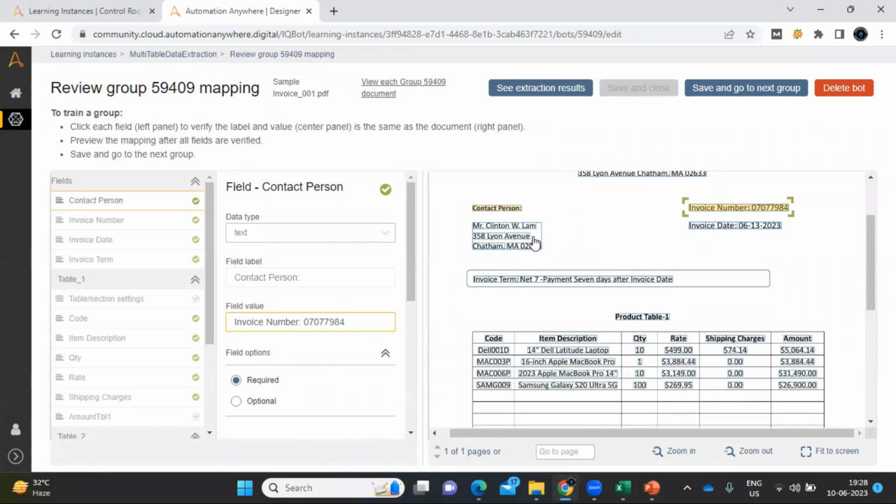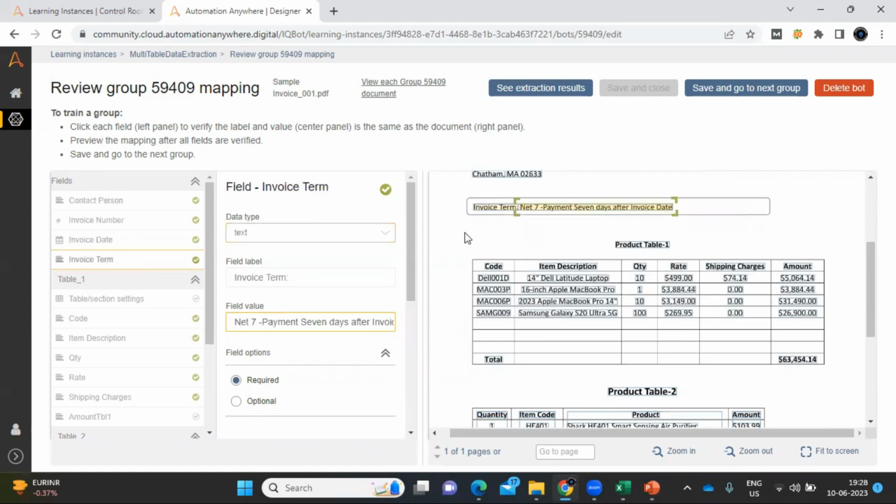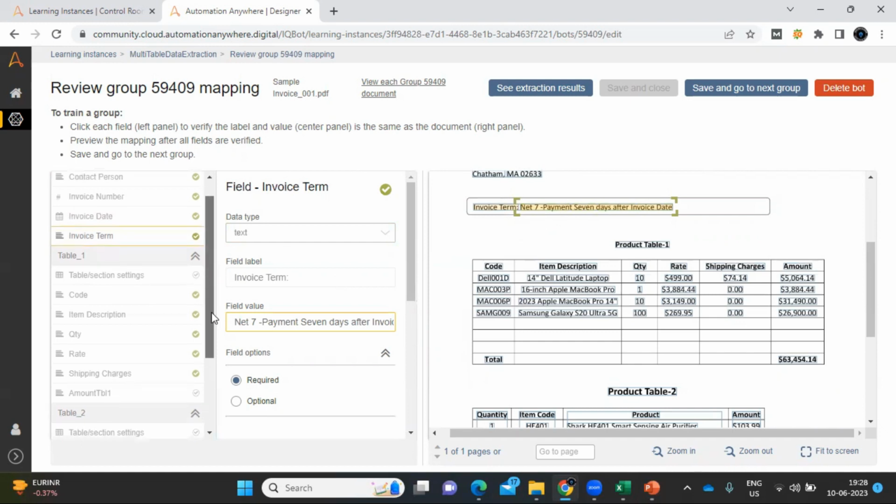So let's remap. What you have to do is just click here in this box, and we can see this area got selected now. Here you can select a data type based on your requirement. For my case, I'll go with text. For invoice number, we can see it mapped correctly, and let me change this to number. For invoice date, it is also mapped correctly, and let me select this as a date. And the invoice term is also fine. Okay, so our form fields are mapped correctly now.